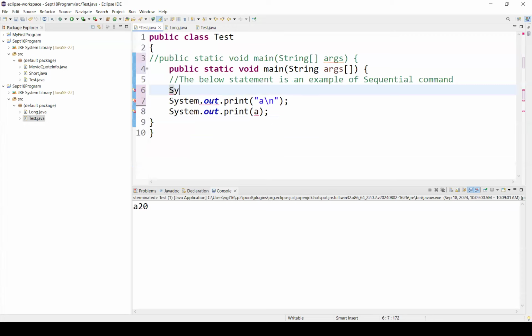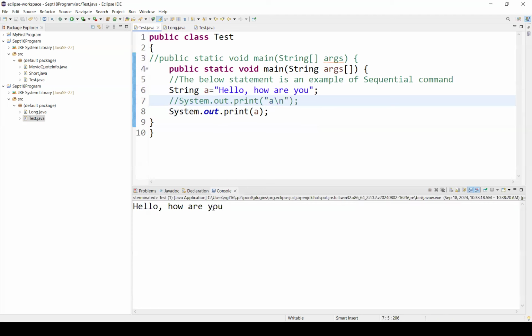The difference between string and the other variables is that string is always written with S capital. Always remember that. So if I say string A equals to, I can include anything inside it. Hello. How are you? And now if I print, can anyone tell me what would be the output in this case? If I run this, it'll say, hello, how are you? Just that. Yeah, so if I run this, it prints, hello, how are you?